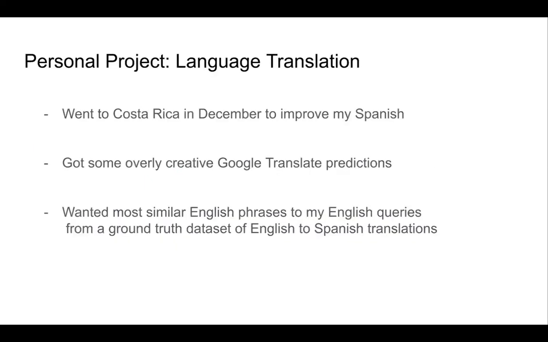So I have a personal example. I was traveling and I wanted to work on a project for English to Spanish translation. I had experienced that some Google Translates I was getting were giving funky output predictions that didn't seem like real Spanish. So as a project, I thought, if I have an English phrase that I'm trying to query Google Translate with, what if instead I could find the most semantically similar nearest neighbor in English to what I'm looking up that has a ground truth translation to Spanish? So I don't have to trust an AI black box prediction. I can know, okay, I want to say this in English. If I say this equivalent thing in English, here's the Spanish translation.